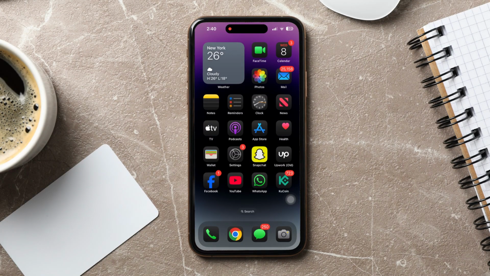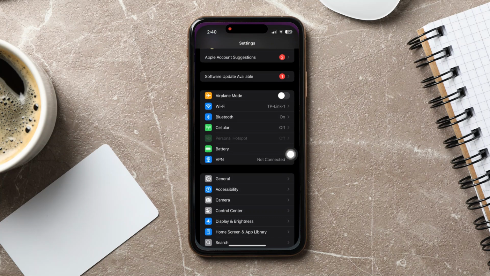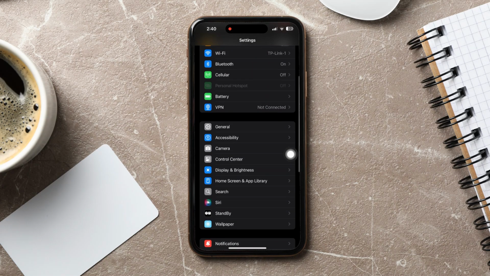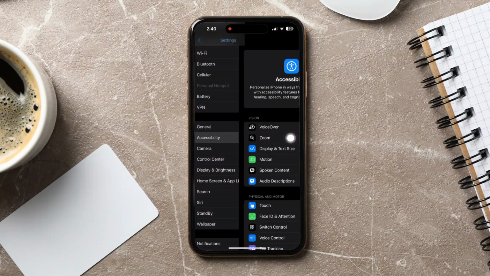How to enable 120 FPS on iPhone. To get started, first of all, go ahead and open up the Settings application on your phone. Once you're here, scroll down and tap on Accessibility.